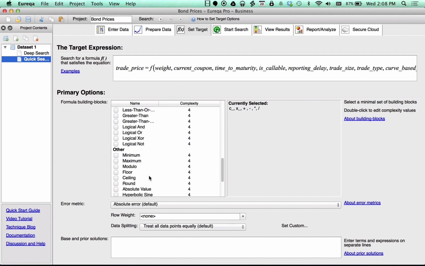There are quite a few other options in here though that you can return to if you have time, and you can check out the link on the right-hand side to learn more. But this should be good enough for now. So that's it for this tab. There's still many more options we can play with, such as changing the error metric or setting row weights, but those options aren't necessary for this data set. You can come back to these later to refine your search, but we won't go into that in this walkthrough.